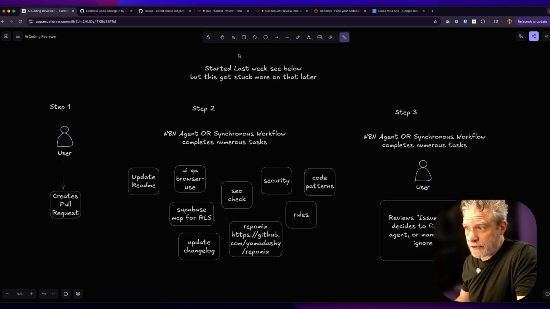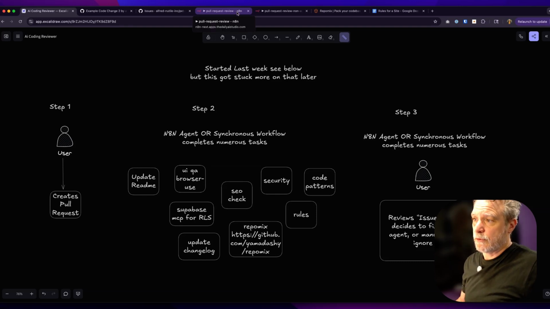All right, just want to share that idea of how to use the triggers and pull requests and then look at your code and just give you a hand as you're building.